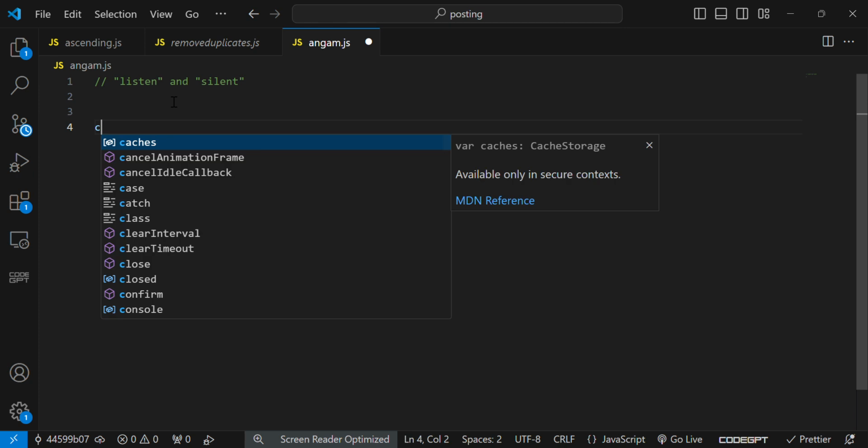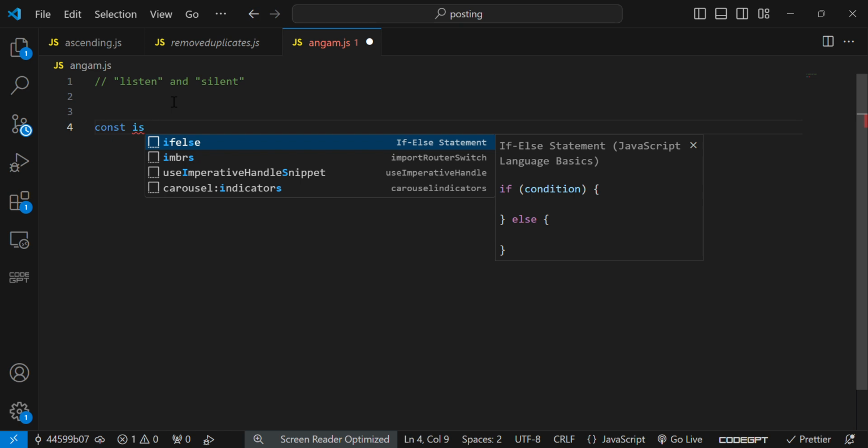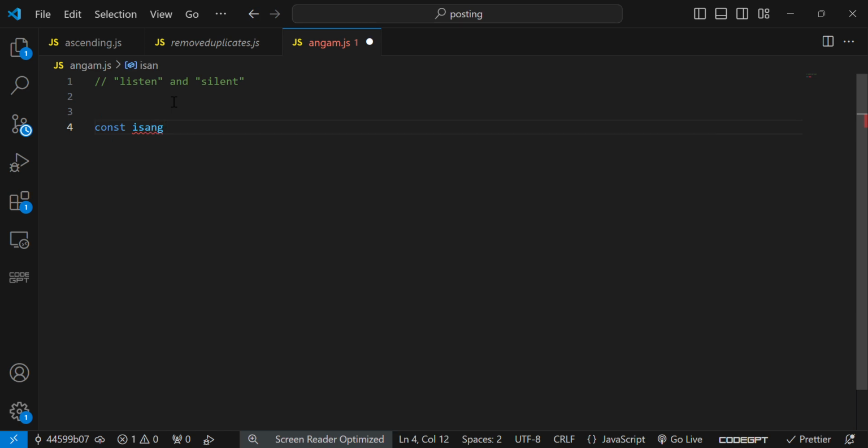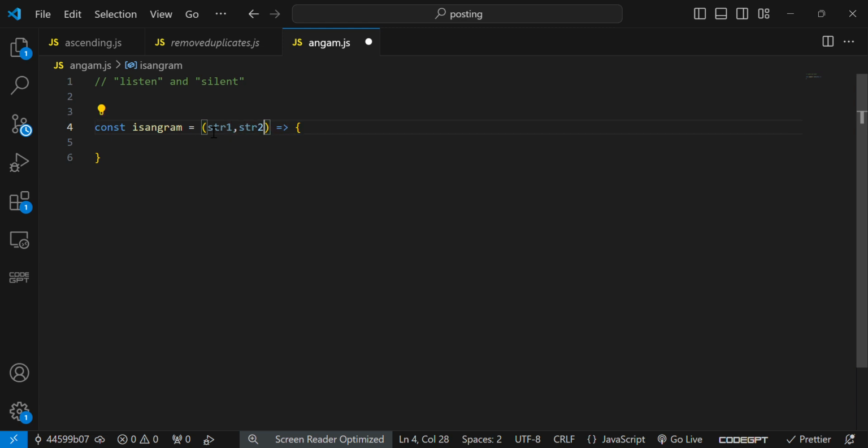I'm taking one arrow function, const isAnagram. This arrow function takes two parameters, string 1 and string 2. Within this, the strings need to be converted into arrays of elements.